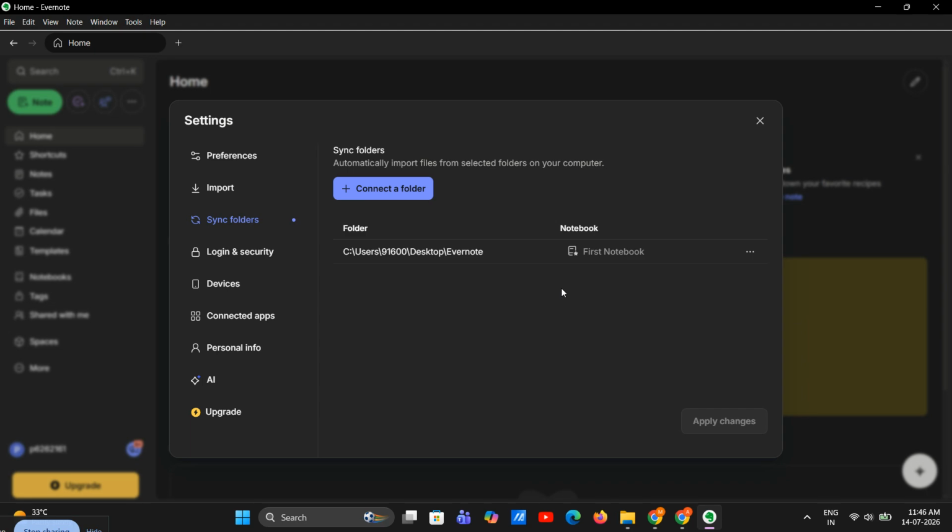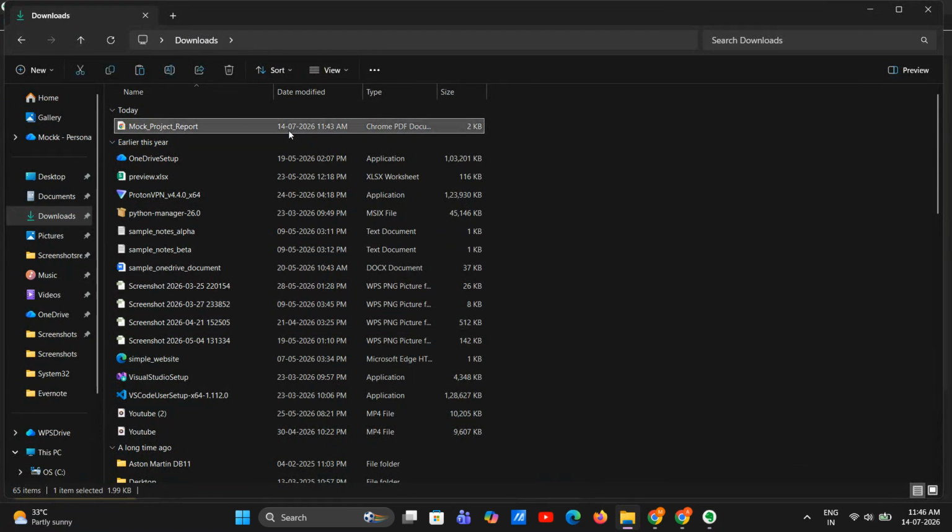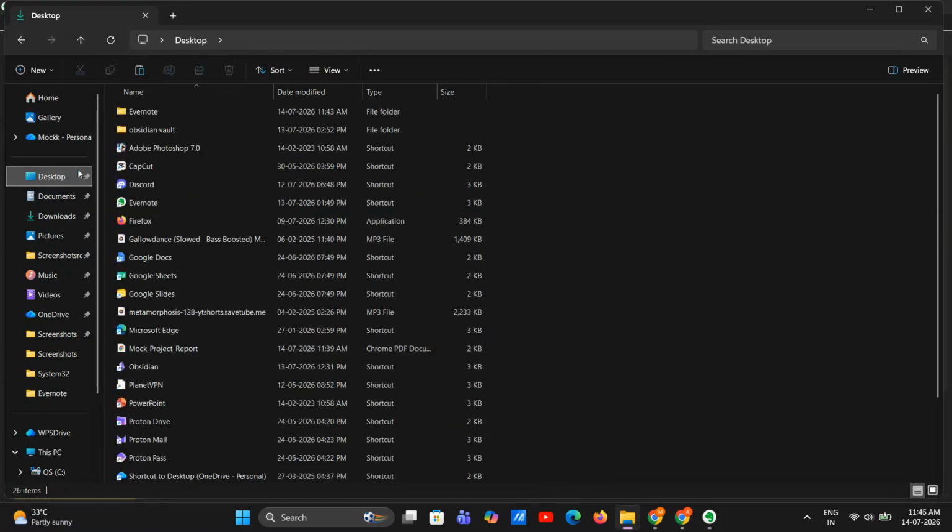After that, Evernote will start watching that folder in the background. From this point forward, any supported file you place into that folder will be picked up automatically. That means you can simply drag and drop PDFs, images, and other compatible files into the folder, and Evernote will handle the rest. Now give it a moment.